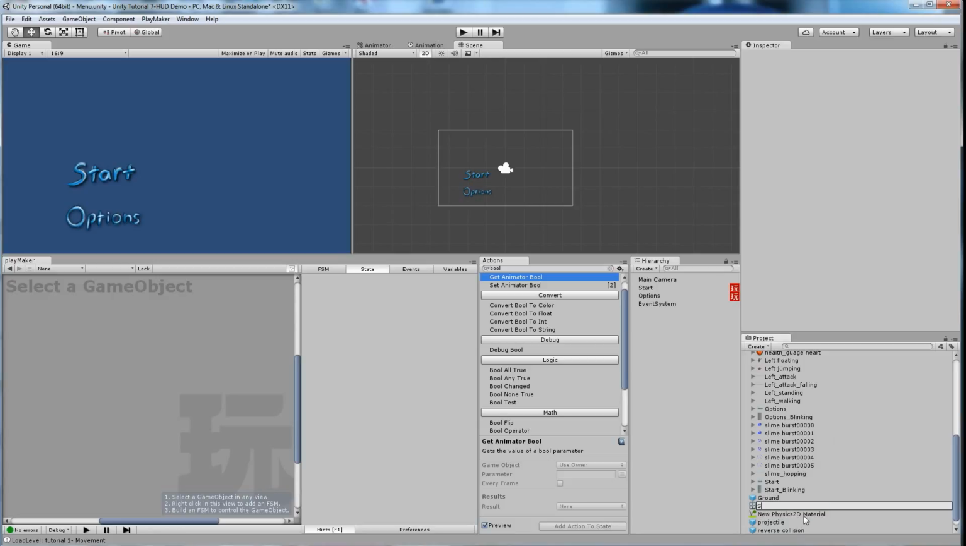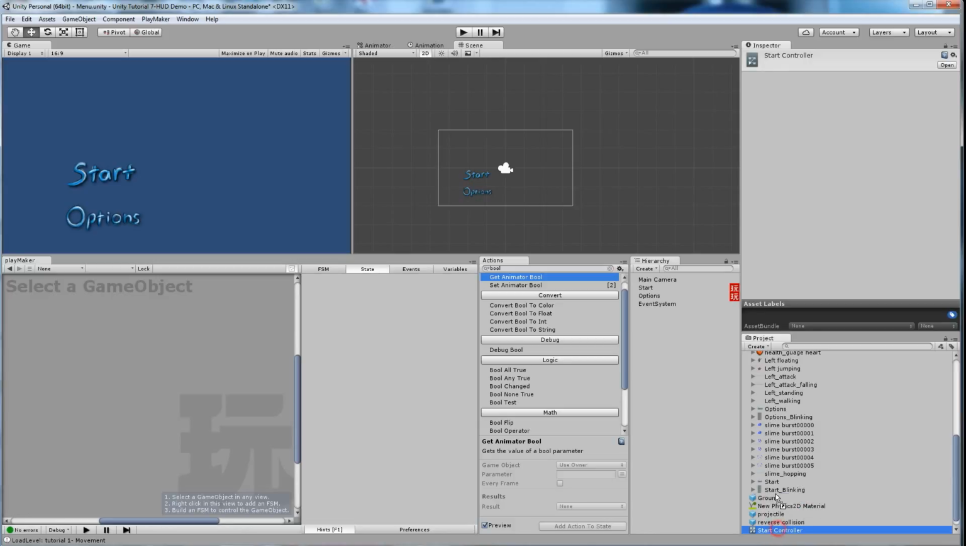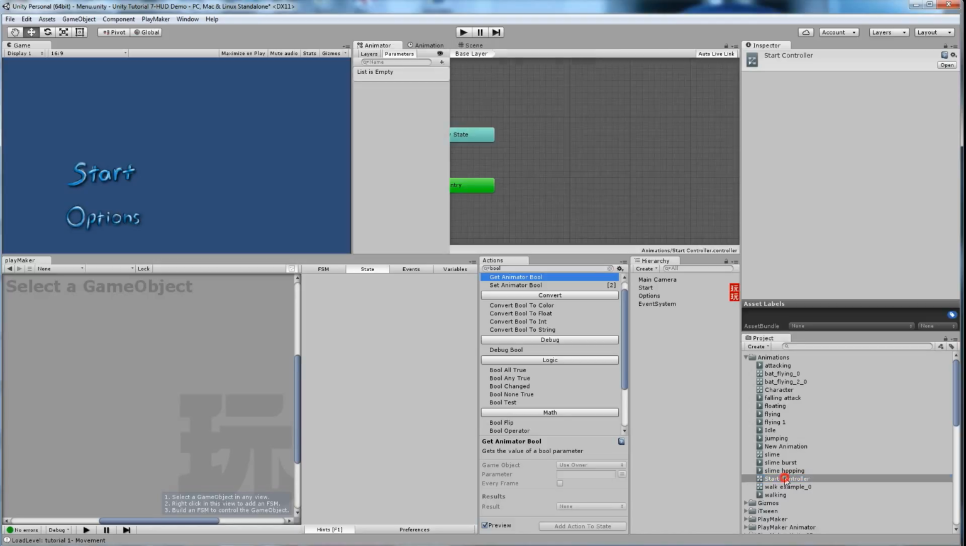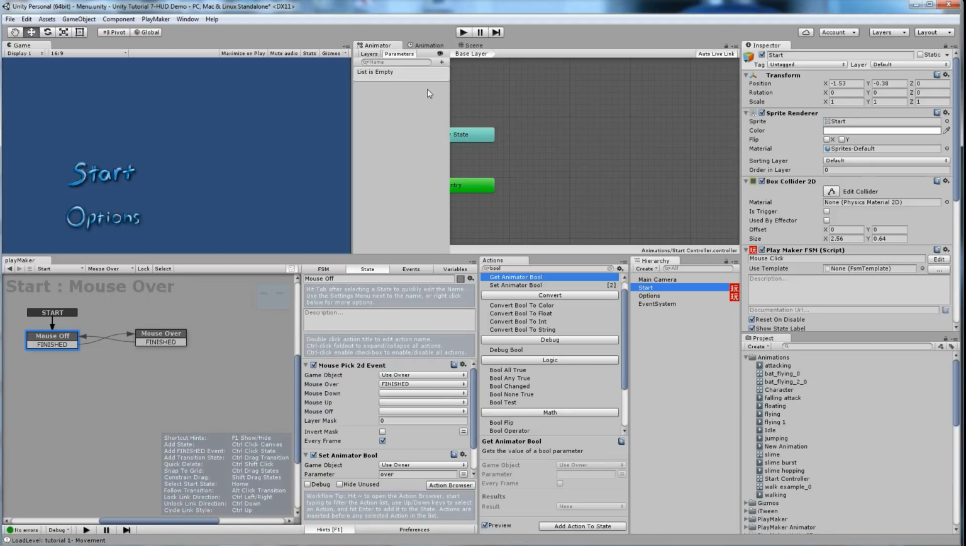We'll call this start controller. Sure. This should probably get dragged into the animation folder. Animations. Boom. Keep things organized again. So the start controller, click on this thing, will now pop up here. And let's go back to the start menu. The start icon back in the scene.